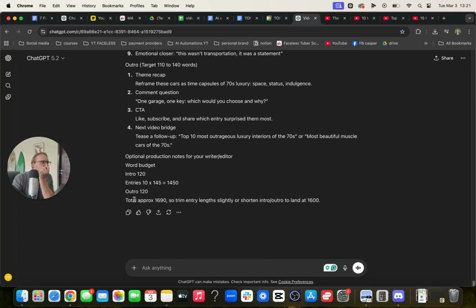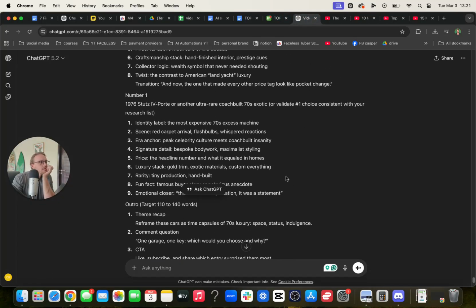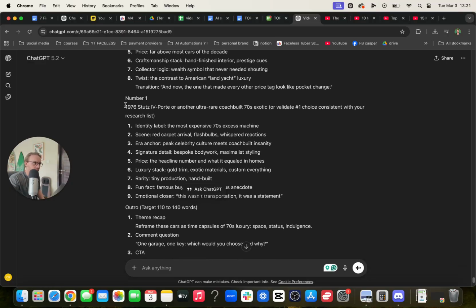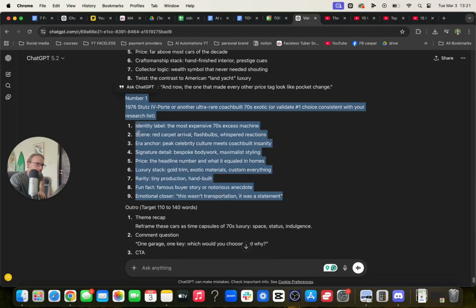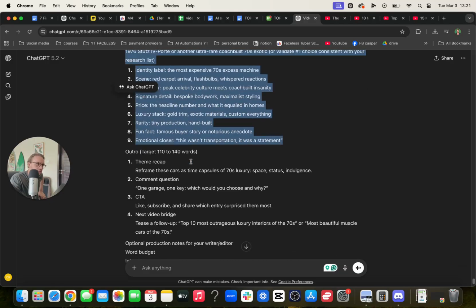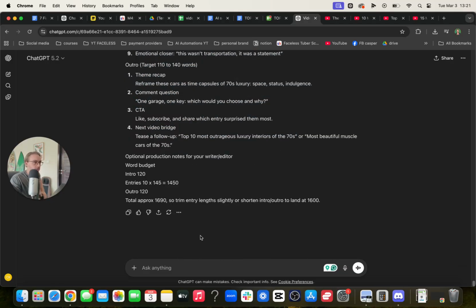So this is the full outline now, and this is pretty detailed. See, every body number goes identity, scene, error anchor, signature. Okay, and now we want to start writing the script, and that's all there is to it. So start writing the script now in full. Give me, on average, 150 words of output at a time. Go. Okay, so now it's going to write the script for us.